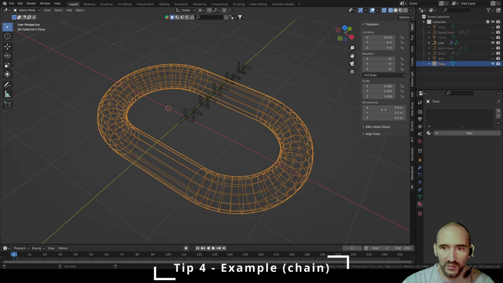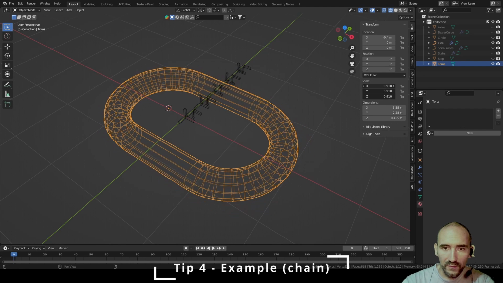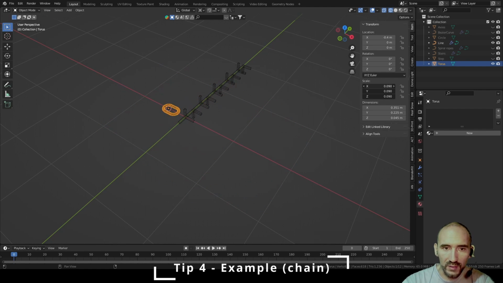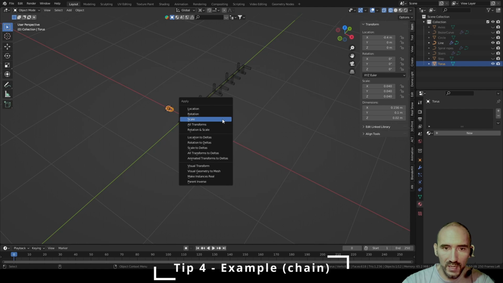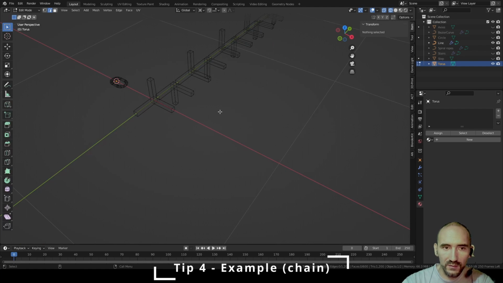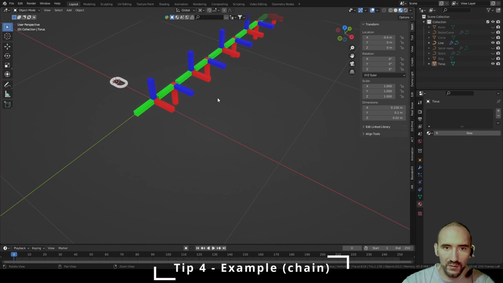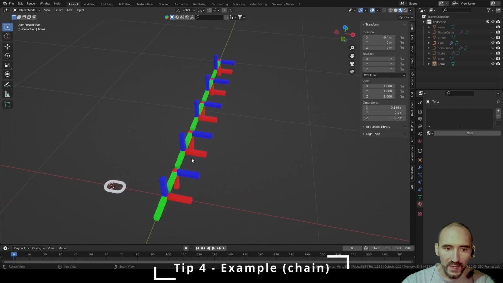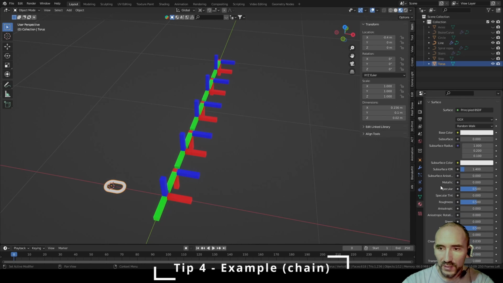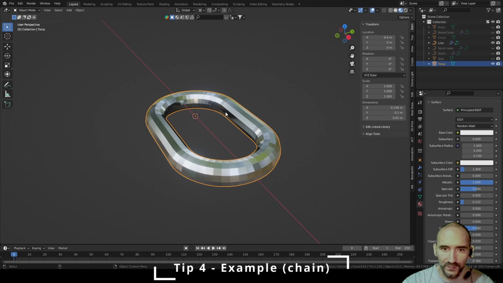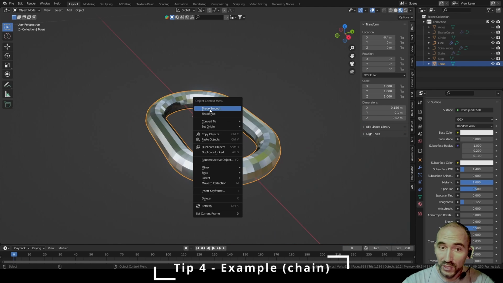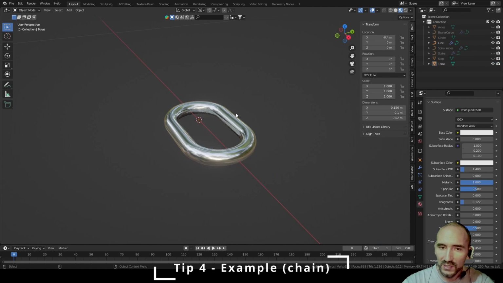Tab to exit from the edit mode, scale very little, Control A, apply scale, and Shift Z to see again the texture. And this is our chain. Select the material, new material, go down, metallic, completely metallic, roughness decreased. This is my piece of chain, okay. Right button, shade smooth to have a fake smoothness.